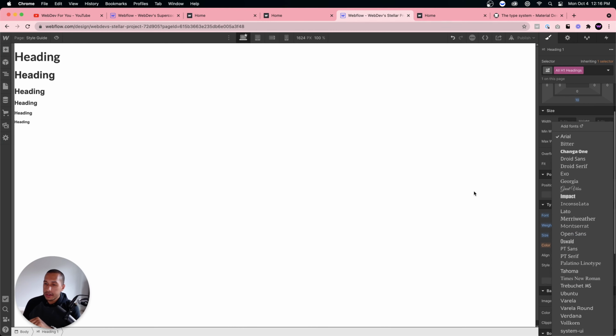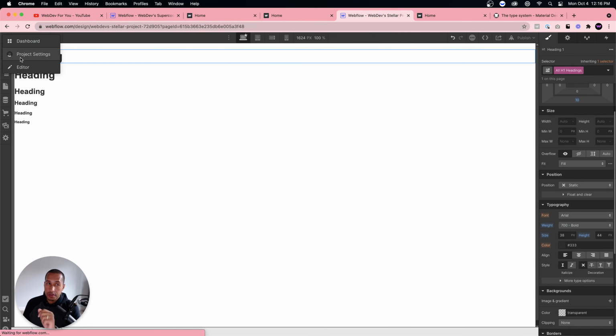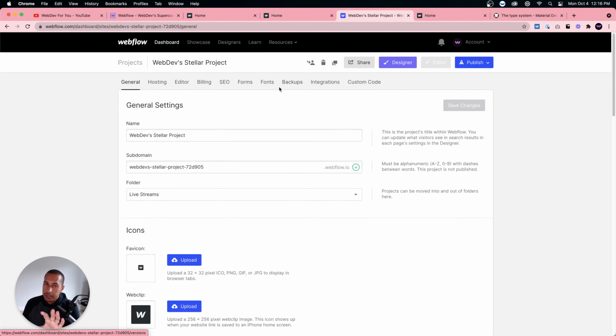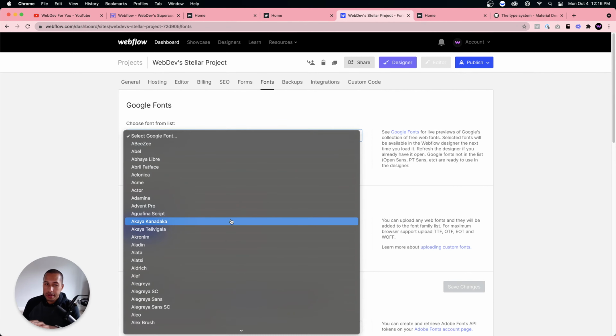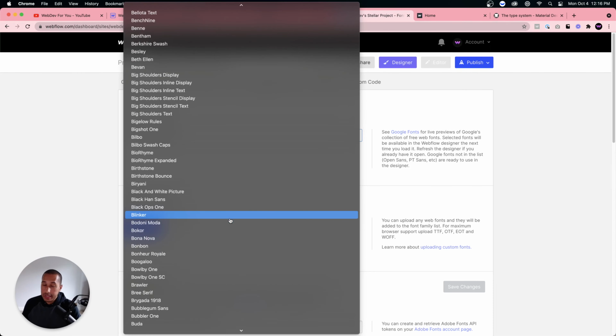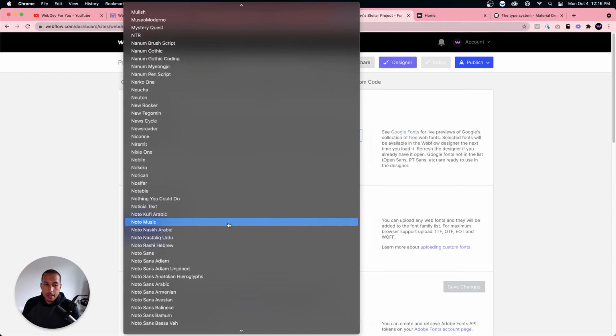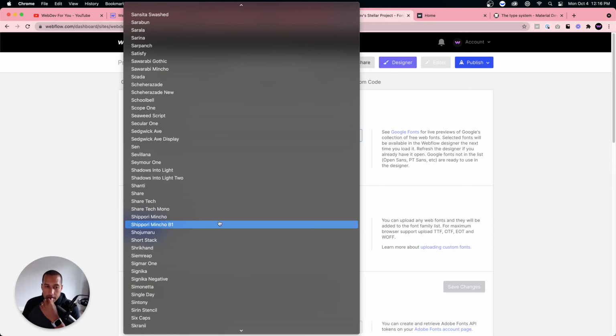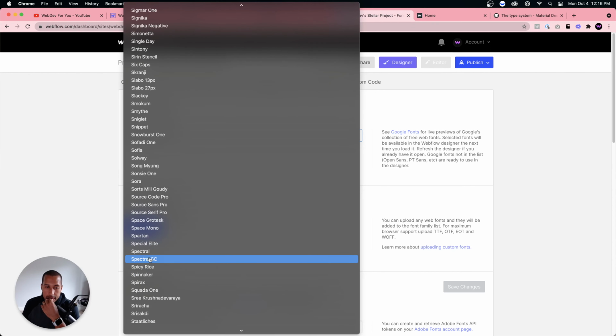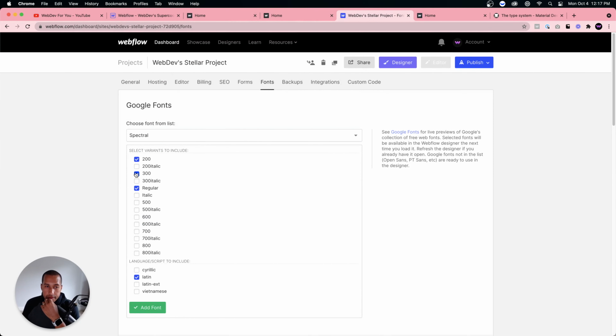And then we actually have to install the font first. So project settings. This will take a bit of time, but it's super important. Anytime you're starting a build, start with a style guide. It'll definitely help your process and help you stay organized. And yeah, Spectral is right here. I'll install italic as well.